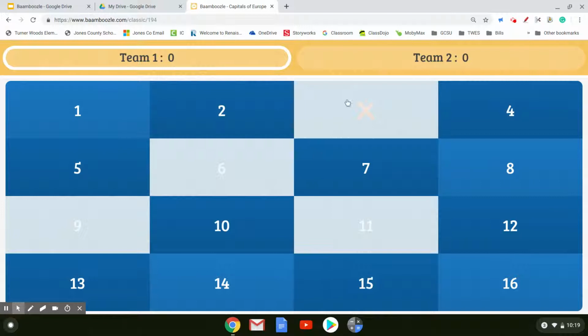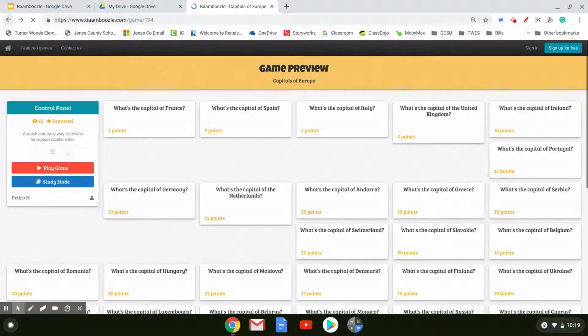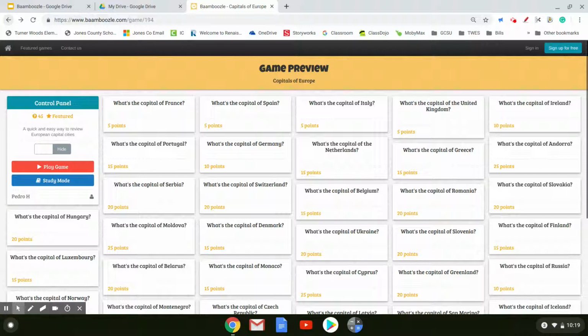So that's kind of interesting here, and how the game is played. And once the game is finished, it pops up that team 1 won, or team 2 won, or however many teams you have playing.